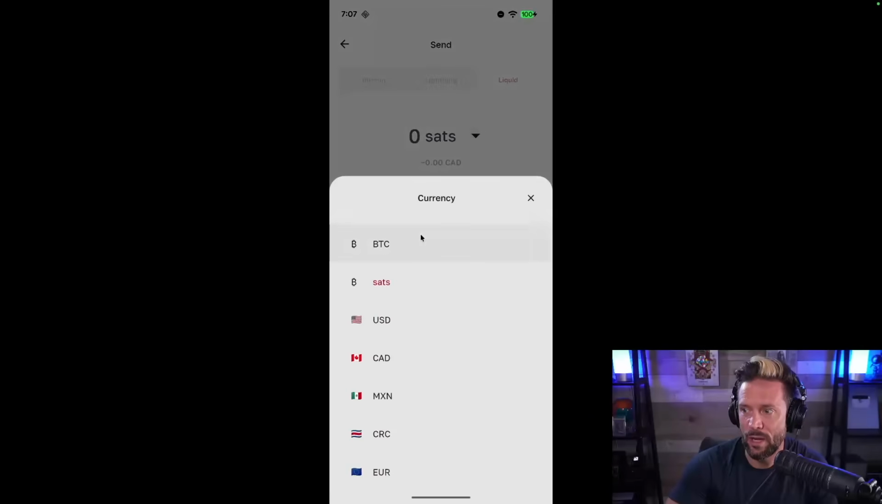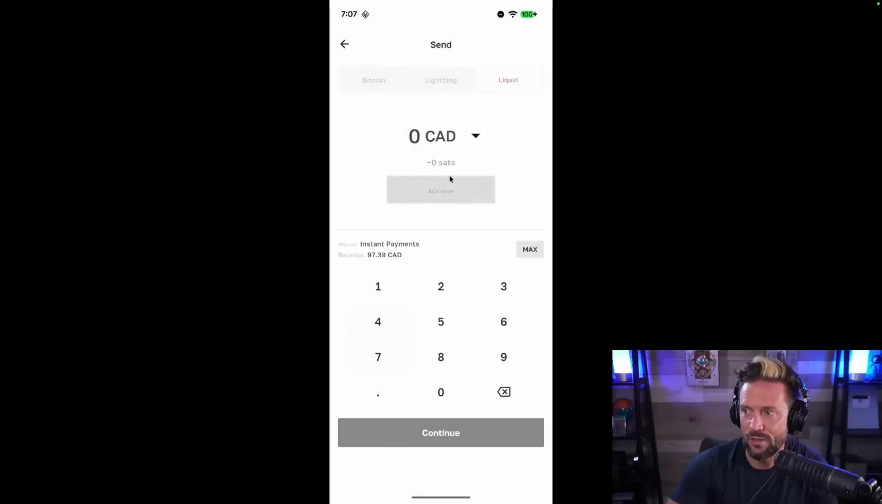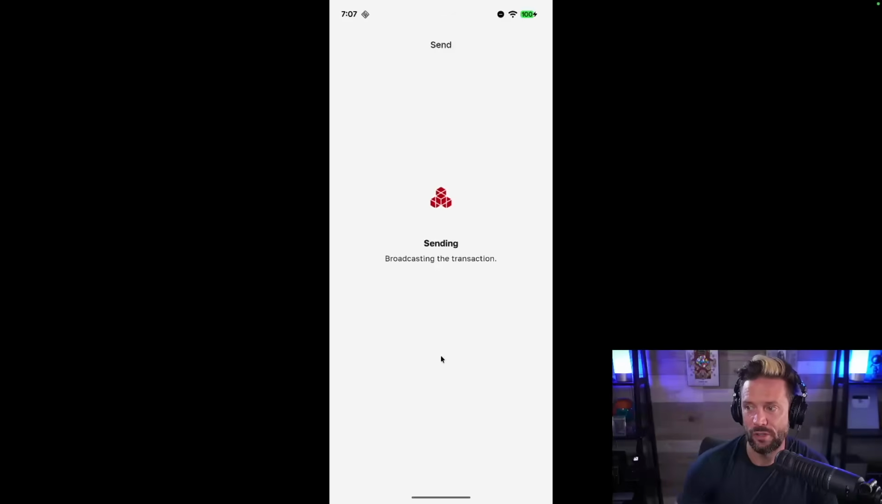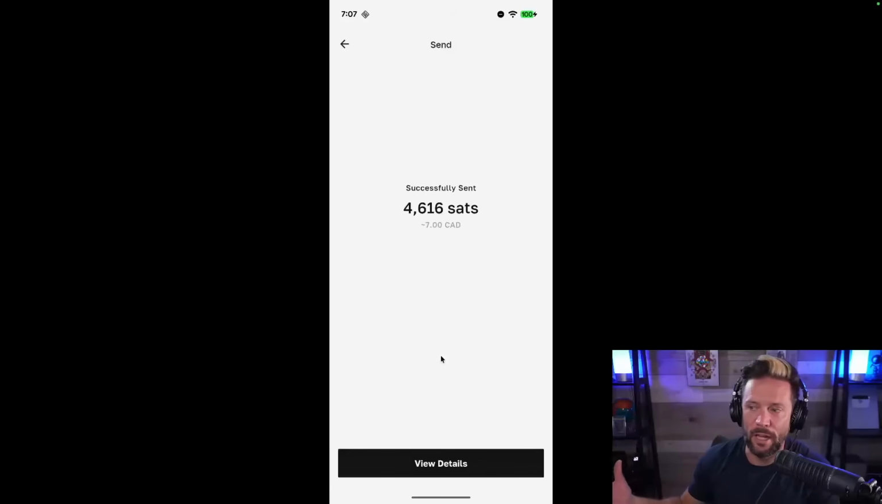So we can choose an amount. For ease of use, I'll do it in Canadian dollars here. But I'm going to go ahead and send, let's say, $7. Okay, I'll hit continue. It says, hey, this is where it's going. This is how much you're sending. This is the fees, 26 sats. Looks good to me. That's very, very little. I'm going to hit confirm sending, and that should go off no problem. There we go. Successfully sent, and that will land in Aqua Wallet, and we'll be able to spend it there.